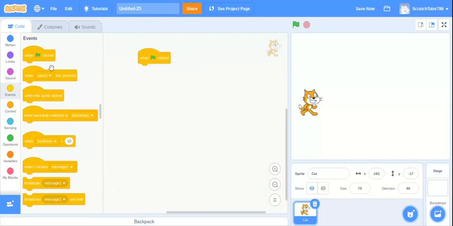Now, all these are when something is clicked, or when something's pressed, when something happens, when someone speaks, an action is going to happen. So when the flag is clicked, nothing's going to happen. So here's the flag. When I click this, nothing is going to happen. But what we're going to do is make the cat move.